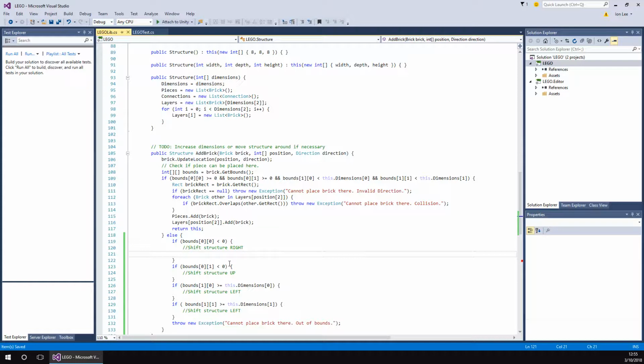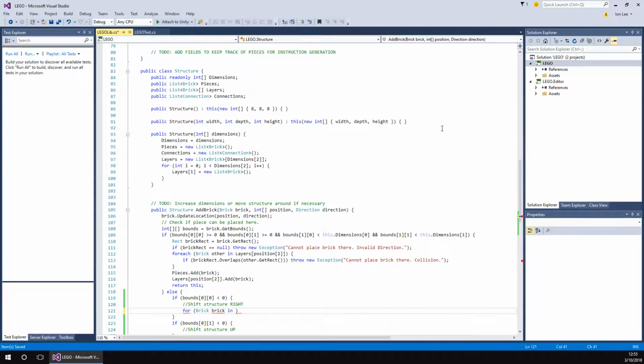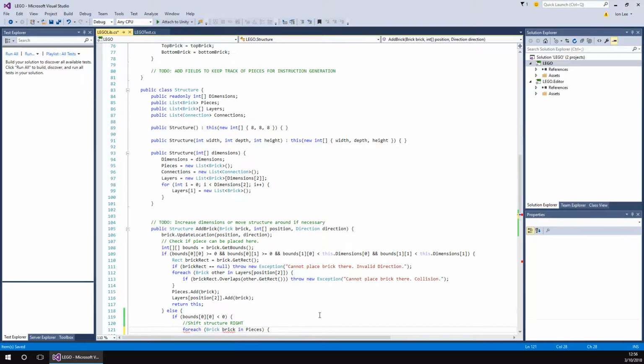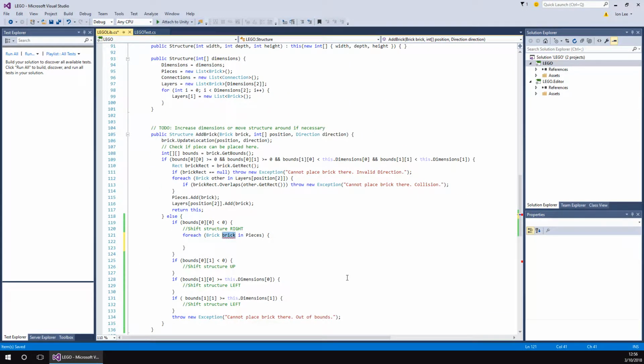Okay, so let's just do that. So for brick in, how are we storing this? The pieces. I don't know why I'm doing this dot in all these. Let's just get rid of this, because I don't really need to. For each piece in pieces, I need to see if I can shift it right.